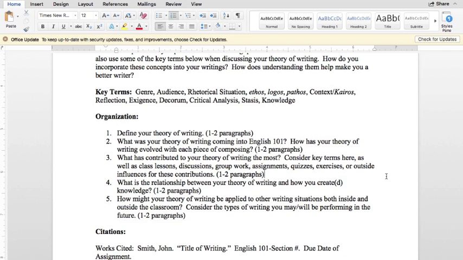So to get started, I would like you to define your theory of writing as you understand it now. So what do you now know or understand about writing and the practices of writing and literacy now that you're at the end of this semester? All right, so that's your introduction. What do you know about it now?